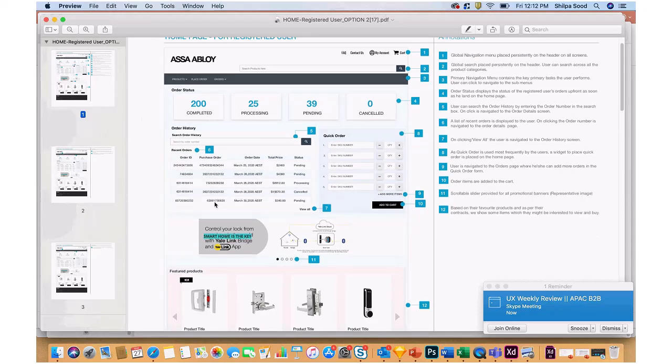Yeah, this is the home page for the registered users once he has signed in. And this page has been designed keeping in mind the functional requirements, the technical constraints which we have right now, and looking at the Magento platform where it is getting migrated to. So I'll just explain how we have structured the page.